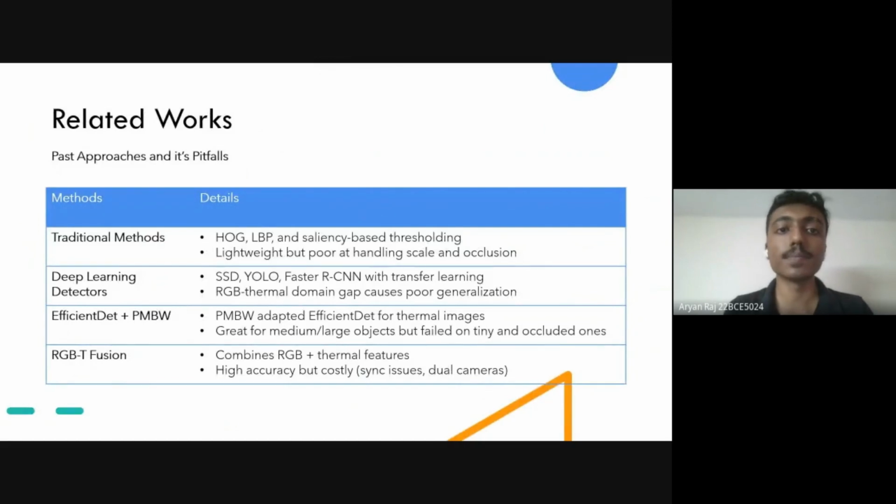We have studied many works related to it. Some were traditional methods, where we used saliency-based thresholding, which was a lightweight model, but the problem was it was not good with occlusion detection. Another paper which we read was a deep learning one, YOLO. It was good for being lightweight and also for handling occlusion, but it has poor generalization.